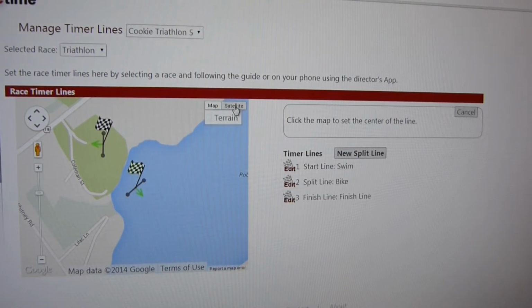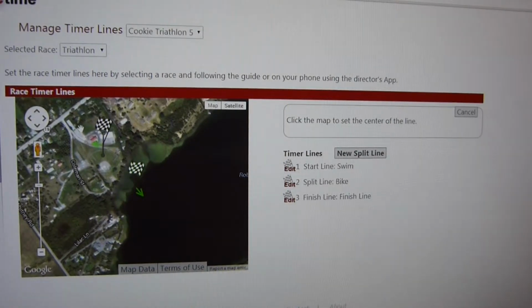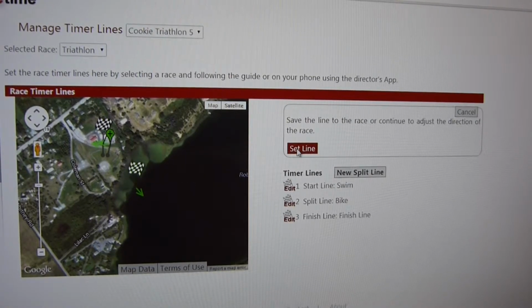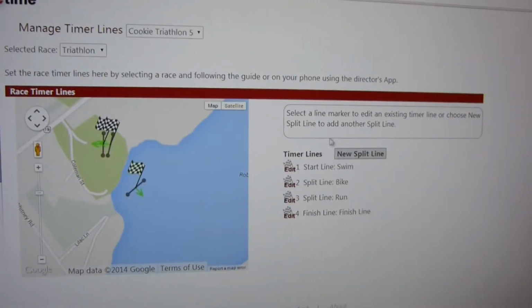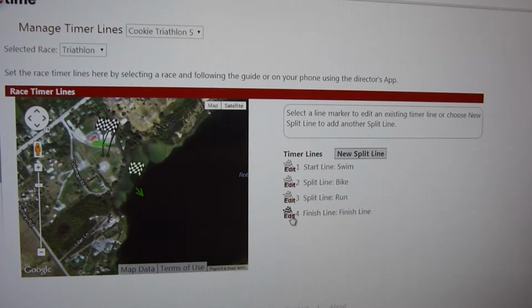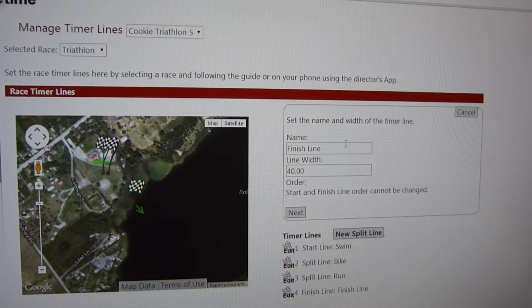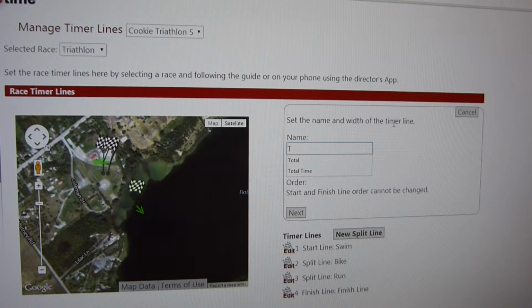So they're going to go in the same direction, because they come back off the bike and then they head back out on the run in that direction. So we're going to set our line, and then we're going to use our finish line, as we're calling it, total time, because it's all of the three components together.